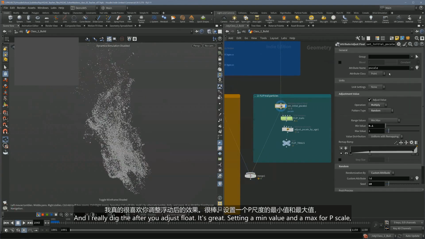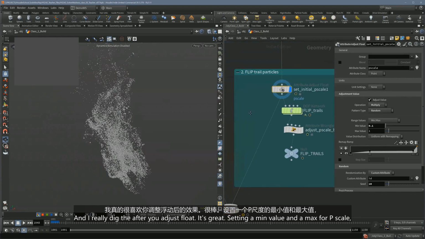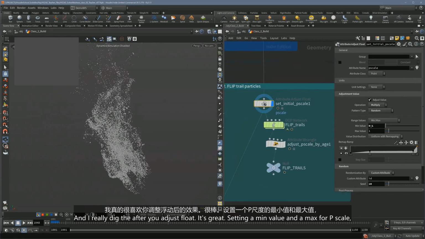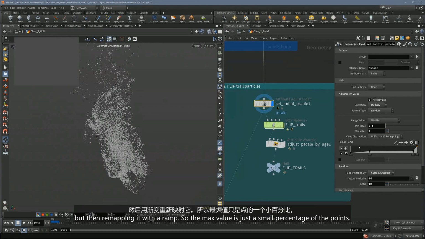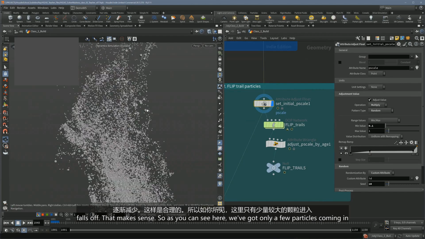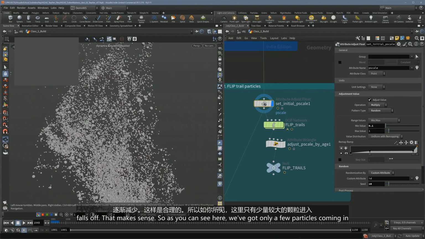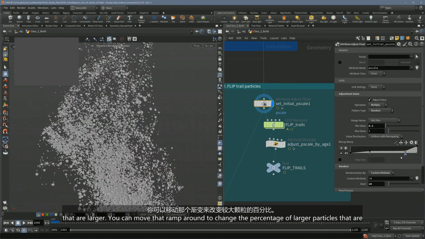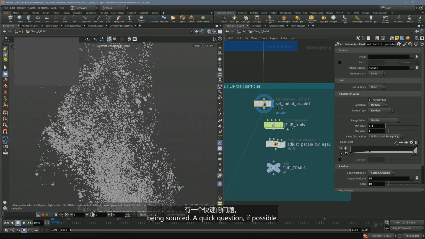And I really dig the attribute adjust float SOP. It's great. Setting a min value and a max for p-scale, but then remapping it with a ramp. So the max value is just a small percentage of the points, and then we have a wider area of our ramp that's kind of in the middle of the range, and then it falls off. If that makes sense. So as you can see here, we've got only a few particles coming in that are larger. You can kind of move that ramp around to change the percentage of larger particles that are being sourced.